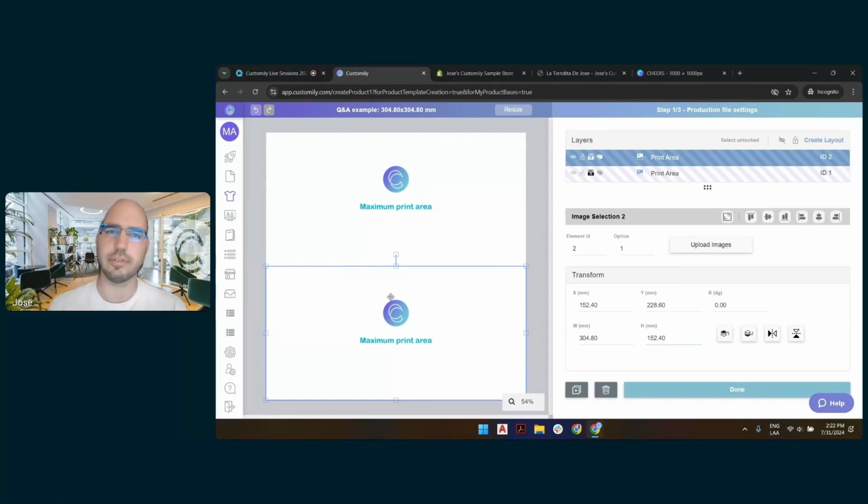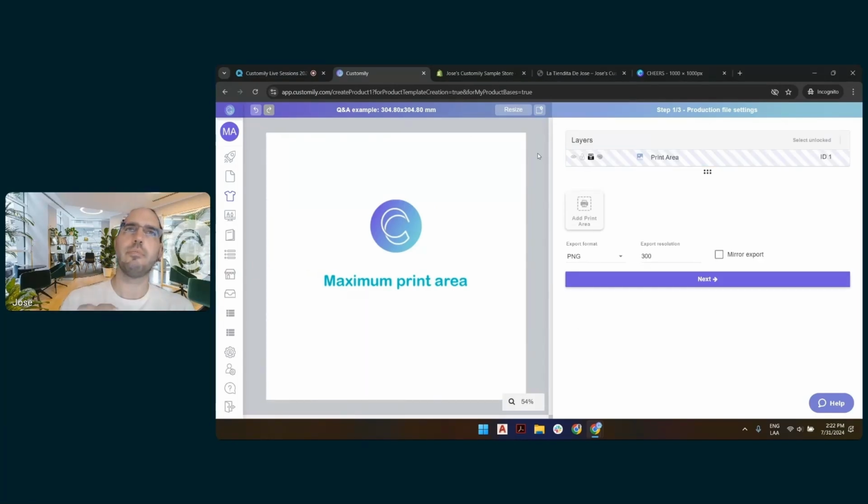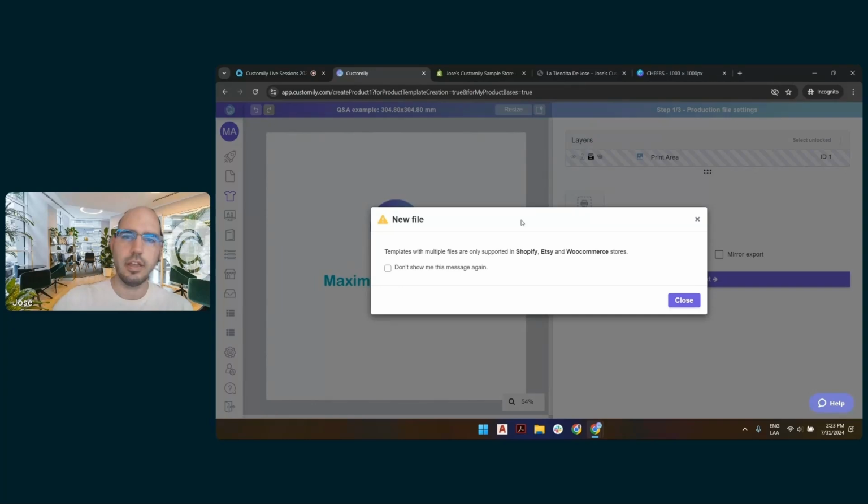That's the important thing. On the other hand, let's say we have a single print area, but we need both prints independently. We need the front and the back. In that case, instead of creating multiple print areas, which will be on the same print file, we're going to create, here next to the resize button, a second print file, right? It's important to know that now we have this available in Shopify, Etsy, WooCommerce, okay?